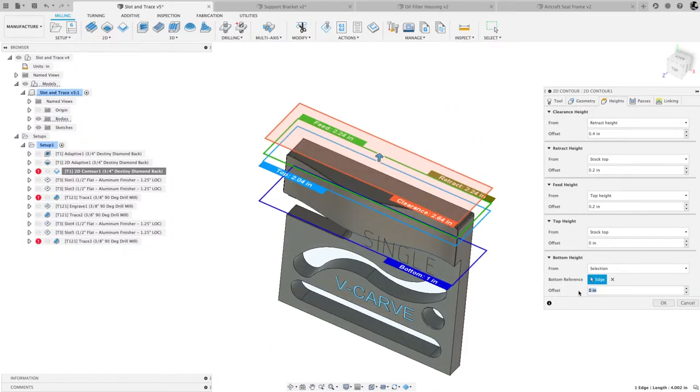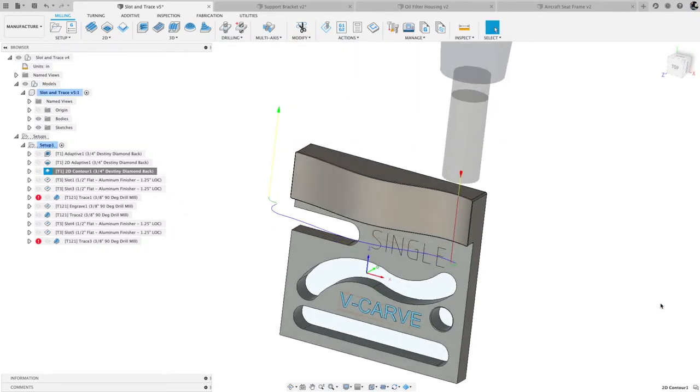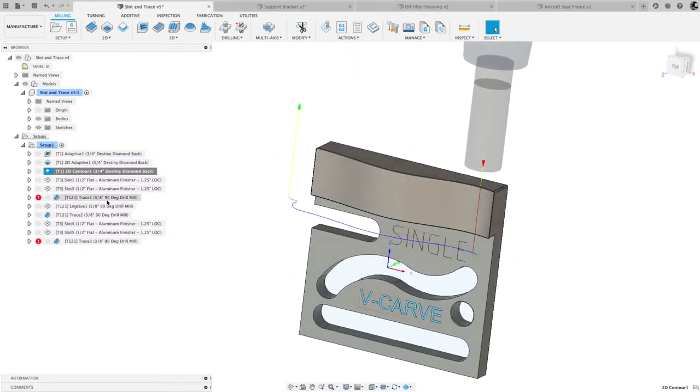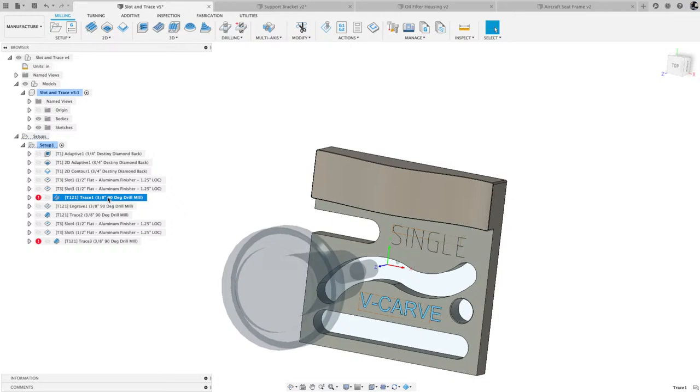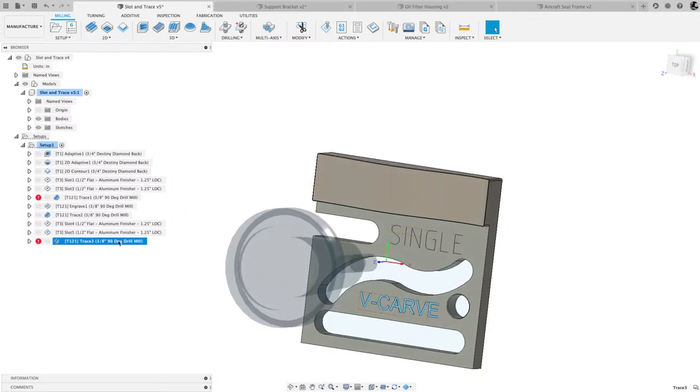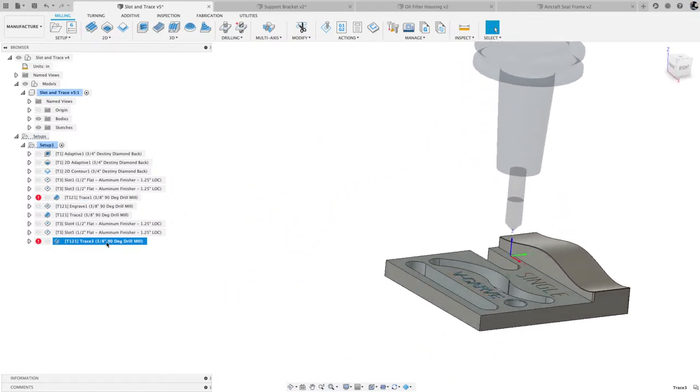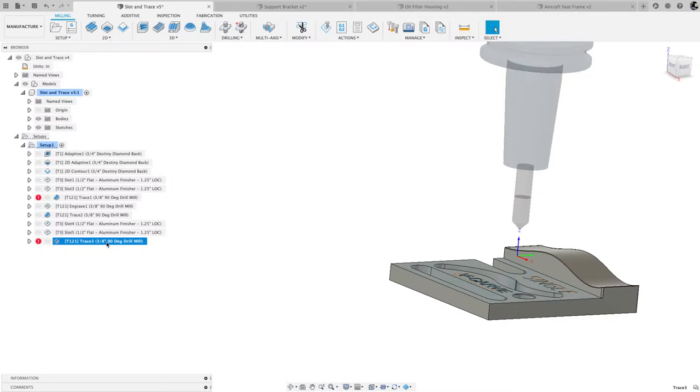Now, I want to go below that by a certain amount. Hit OK. That's fixed. This trace is the first one I did, but this one here at the bottom is the one that we just did live and blew up. So how do we fix that?